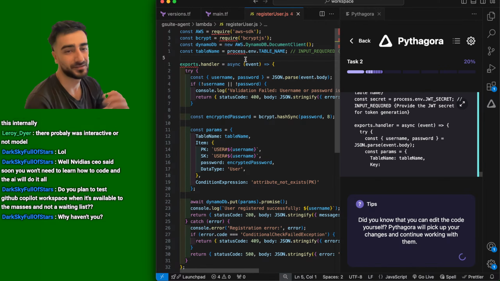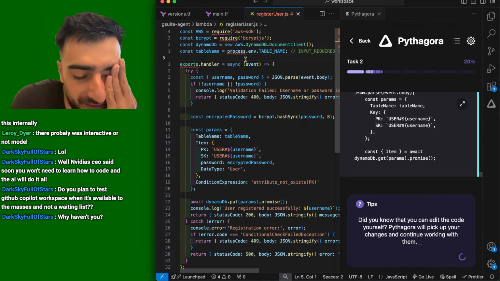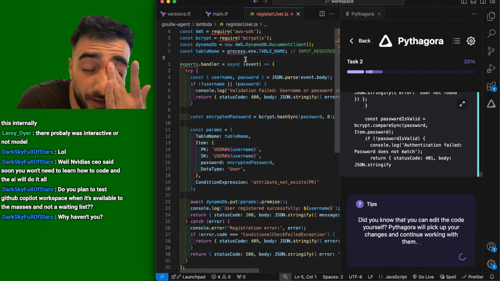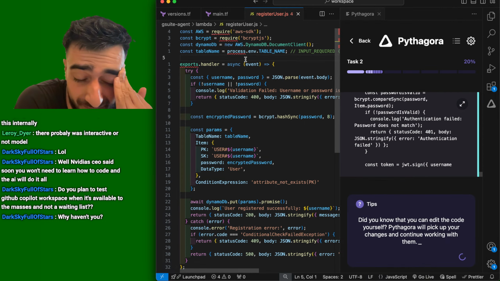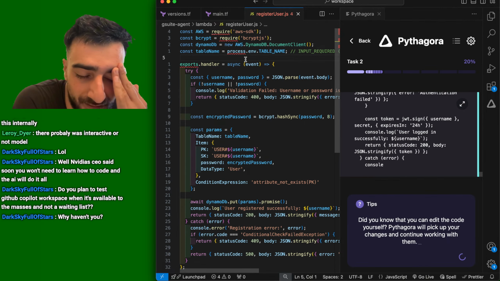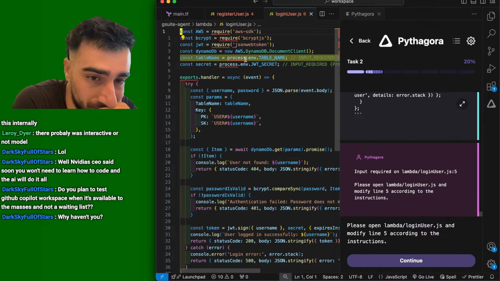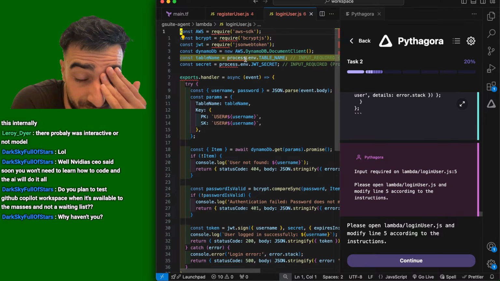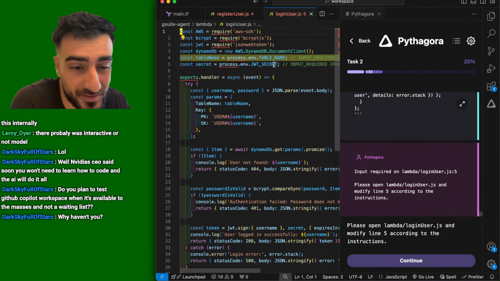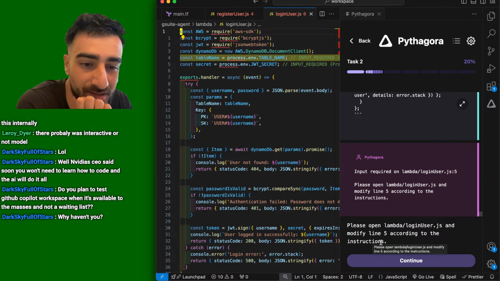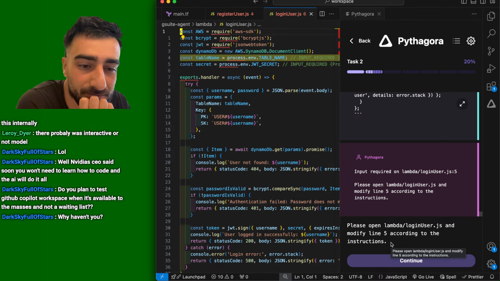Why haven't you? Originally the main reason was I didn't want to pay for it. And now I just feel like Cursor is better. Cursor and Aider, I could be wrong, but just from the stuff that I've seen Cursor doing, it excites me more than GitHub Copilot.